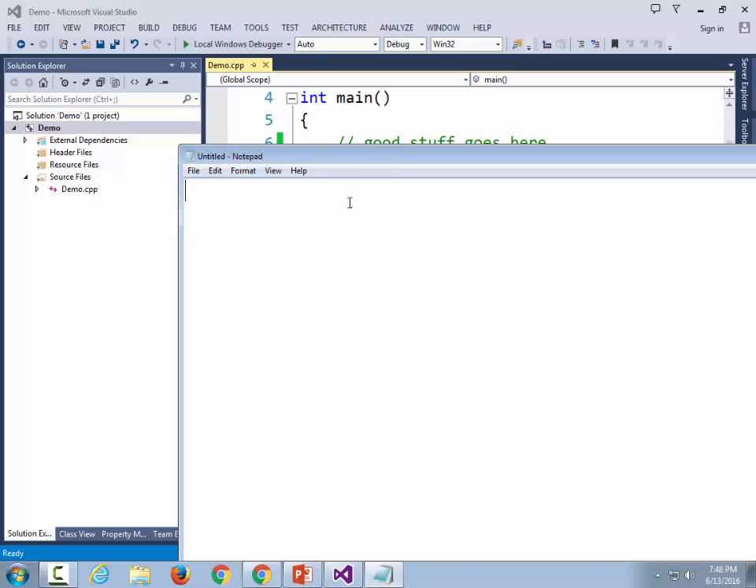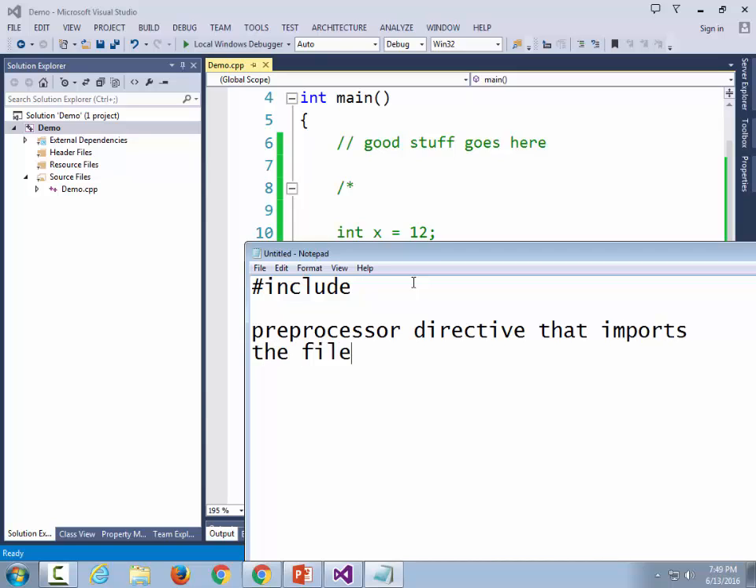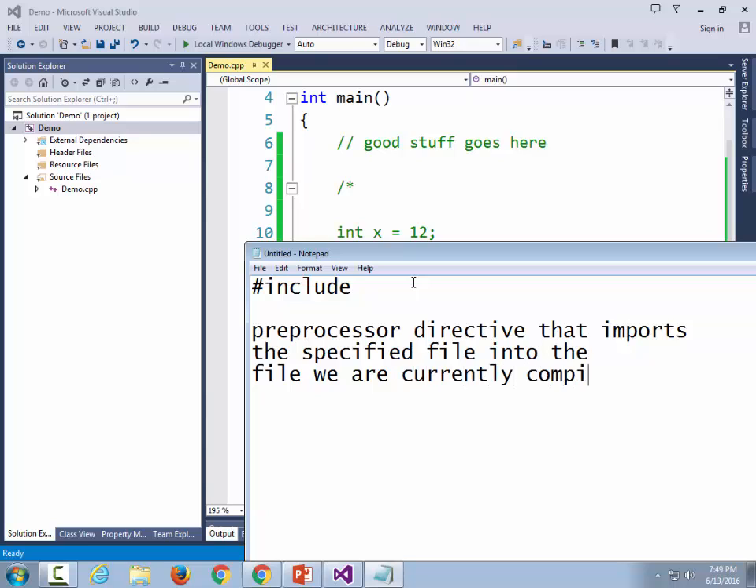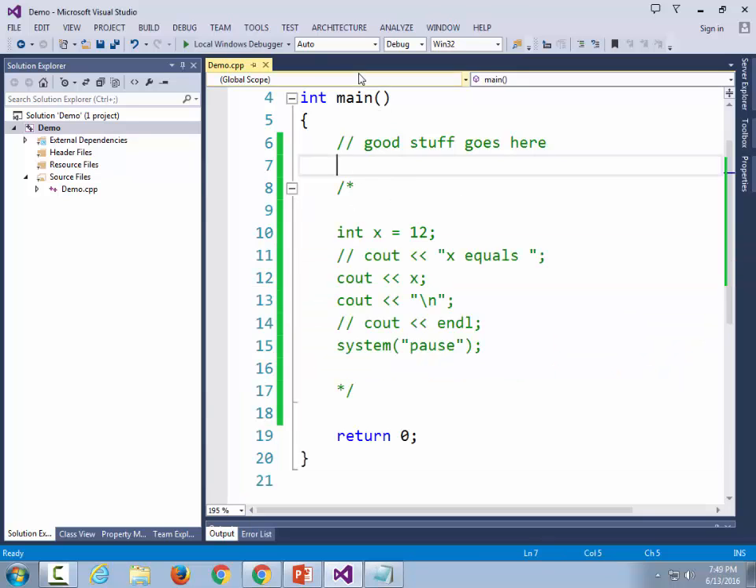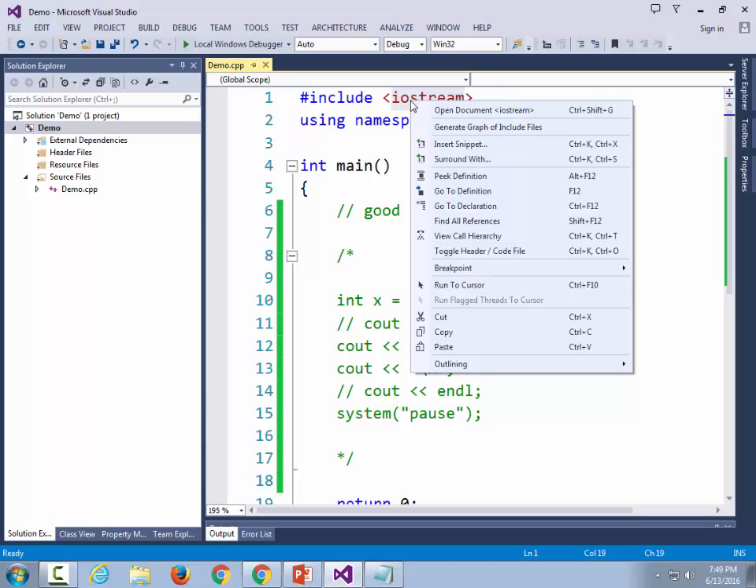So if we were going to keep track of things that we have learned so far, #include. This is a preprocessor directive that imports the specified file into the file we are currently compiling. And what do I mean by import? Well, all of the contents of iostream will be included in the file at that spot when we compile it. We don't see it, but it's there.